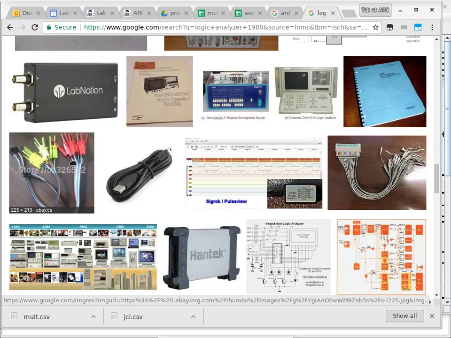In today's money or 1990 money? That's 1990 dollars. Okay, oh, wow.